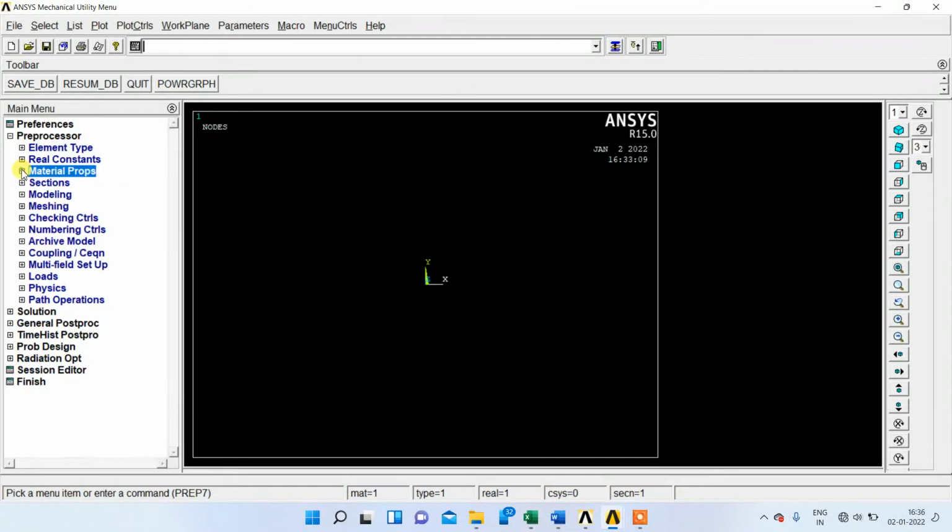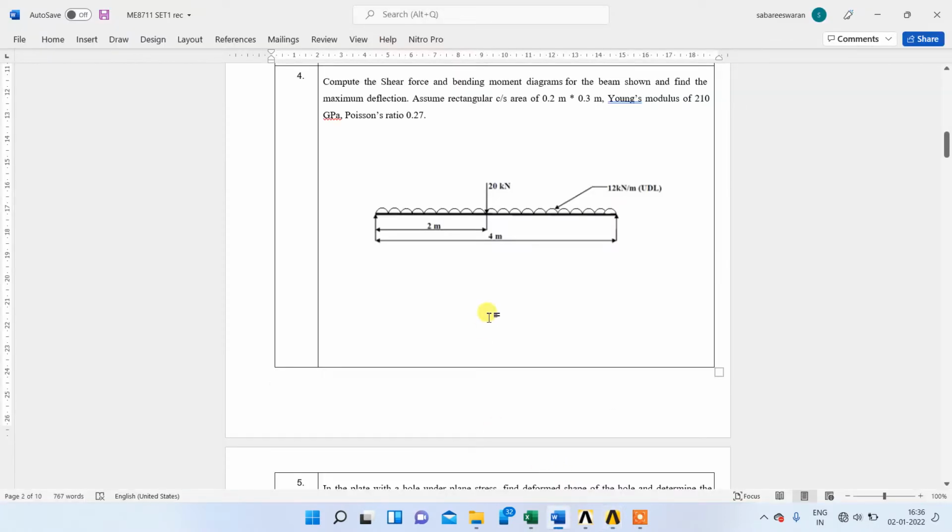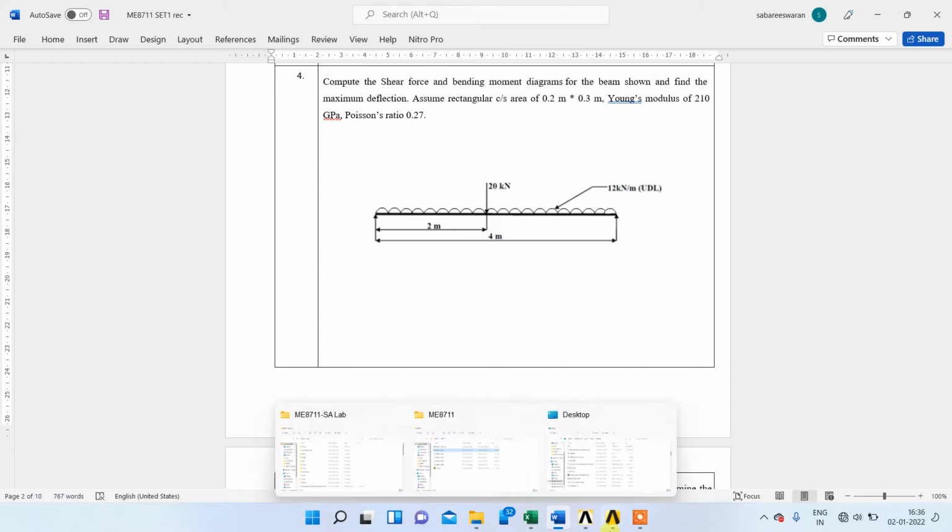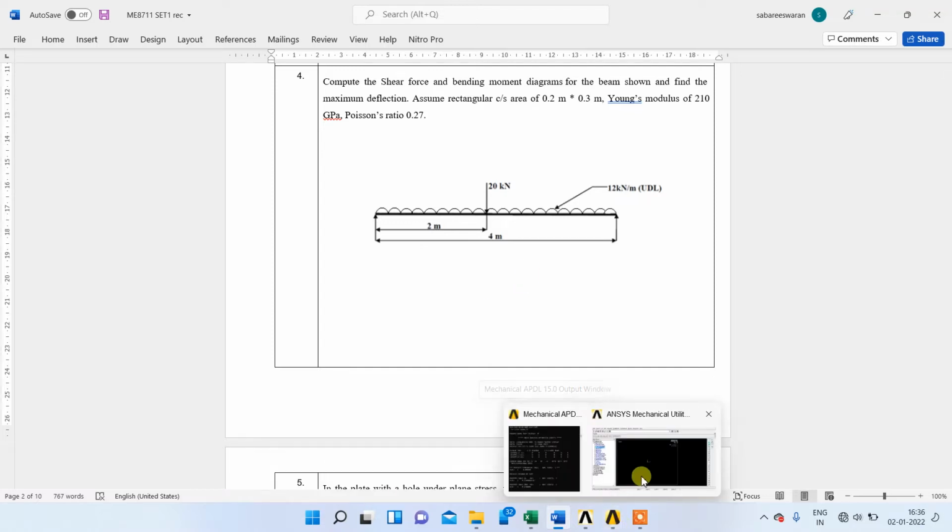Now I am going to create the model using key points and lines, and also we are going to mesh the model. So now check the problem statement. The length of the beam is 4 meter, so we can create two nodes. One is at the origin, that is 0 comma 0. The other node is node number 2. The coordinate value of node number 2 is 4 comma 0.